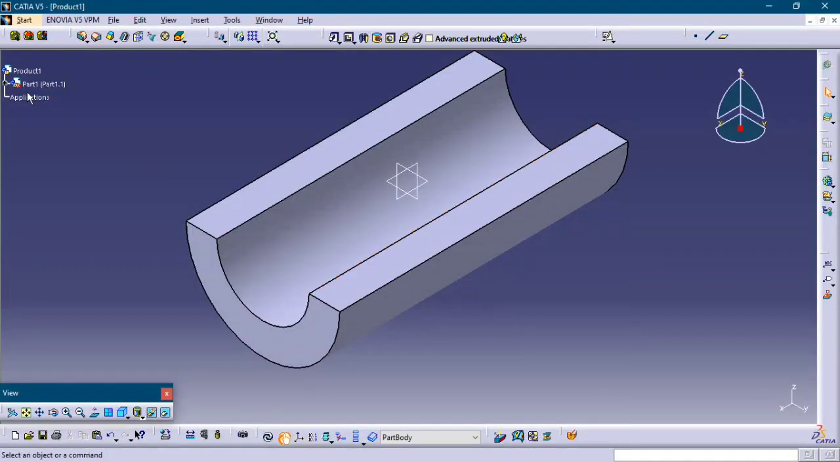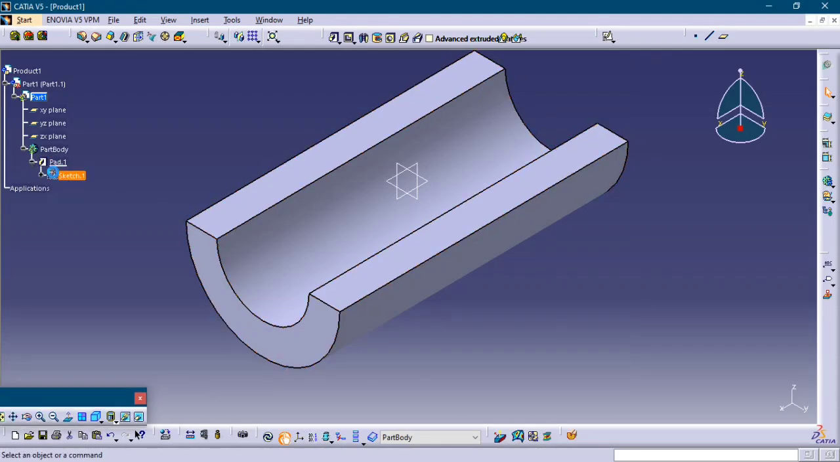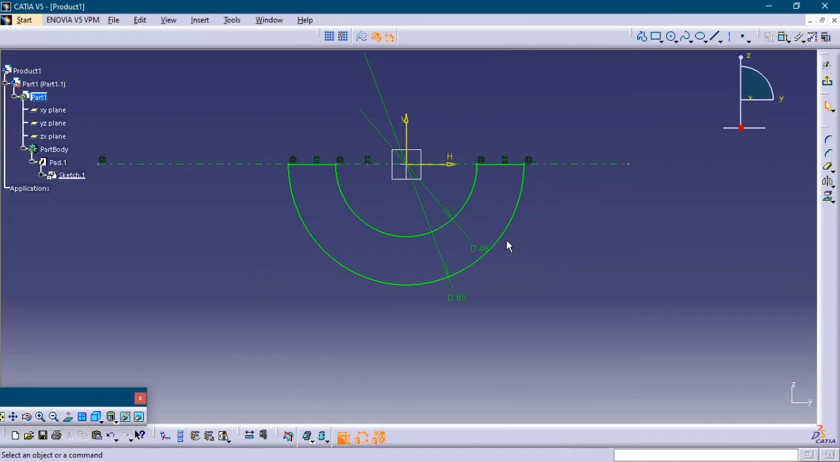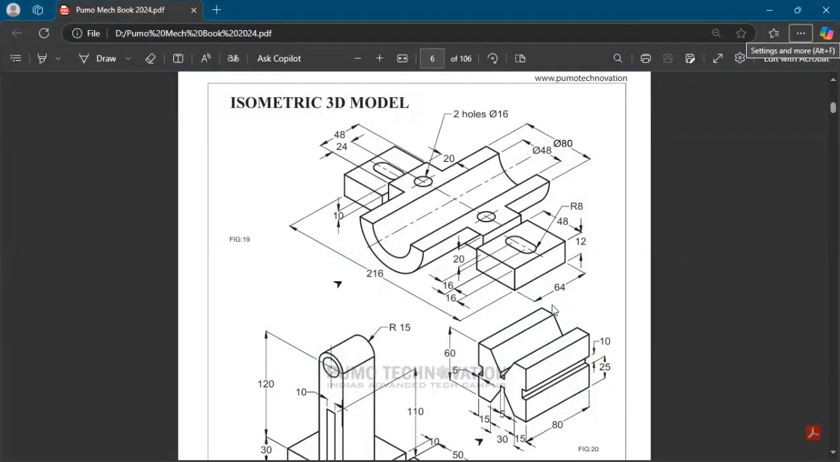So now what is remaining, there is a specification tree. So we already explained these things. So it is our part. So it is a pad that we did, and for that a sketch is there. If you want to edit, double click on the sketch. You can modify the dimensions if there is any mistake. So right now there are no mistakes, that's why I'm not changing any dimensions. I'm just only showing you.